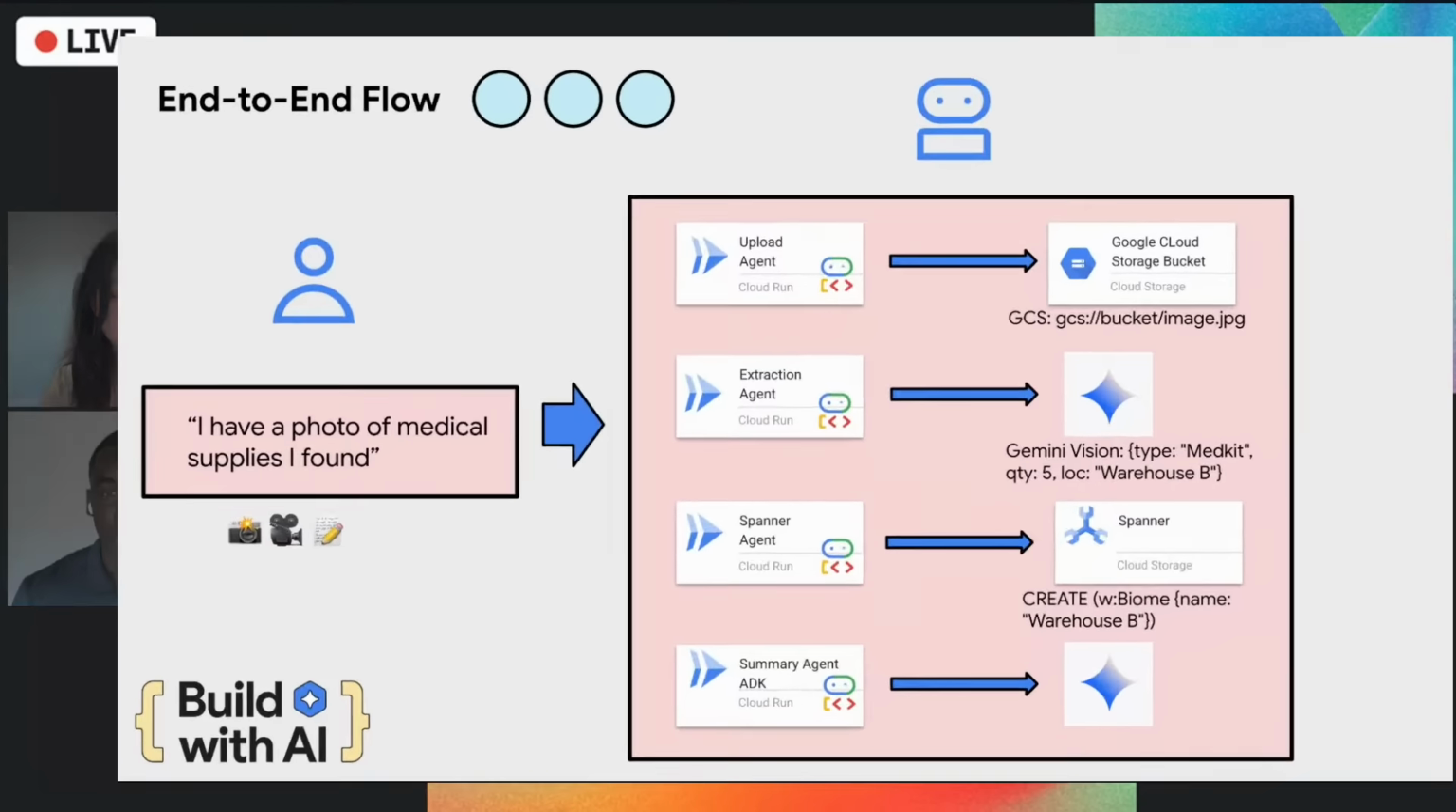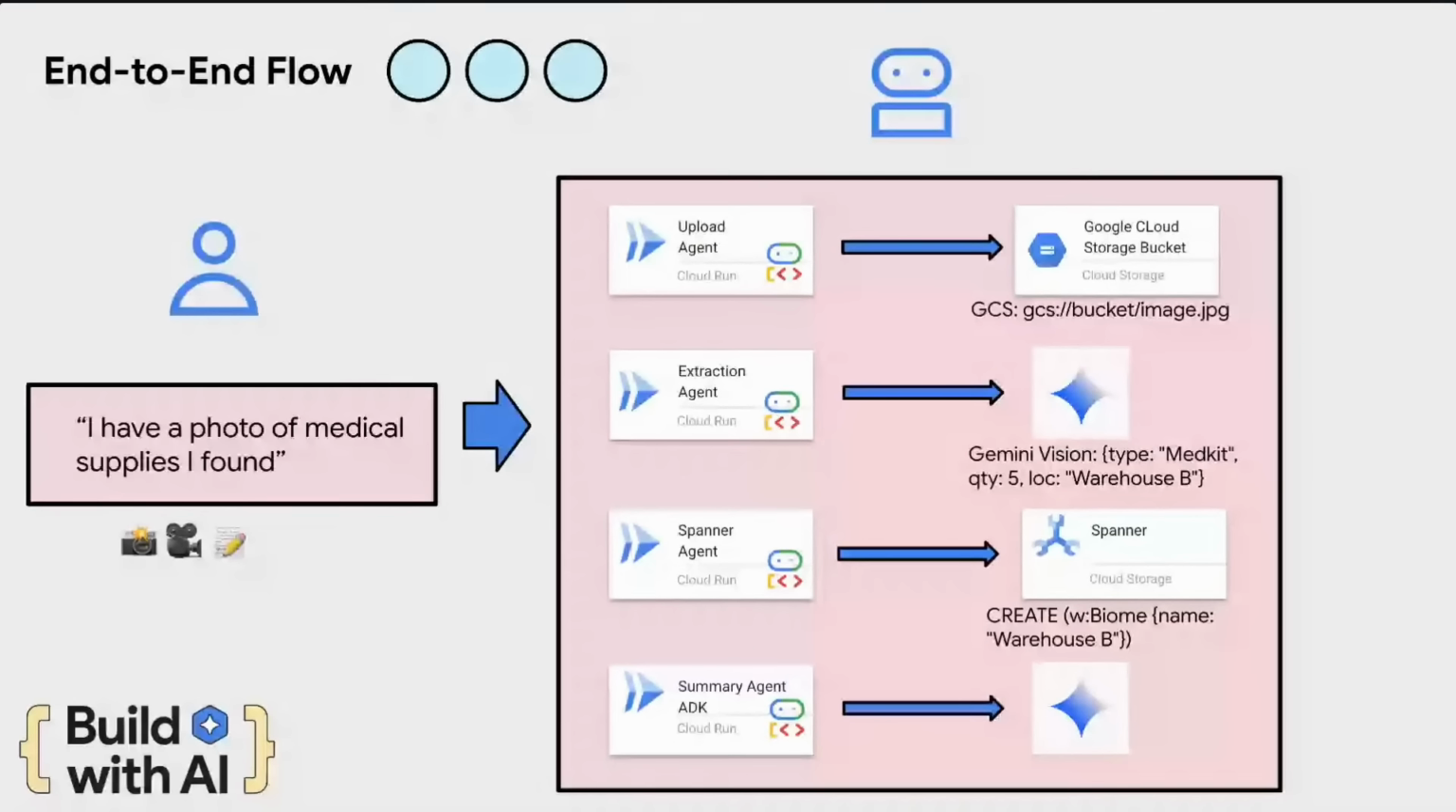So imagine your prompt now is, I have a supply of medical supplies that I found, or here's an SOS signal that I found out in the wild. You want to be able to pass that to your root agent, which is then going to call the multimedia agent, which is then going to invoke these agents in sequence. So the upload agent is going to be deployed to Cloud Run. Essentially, it's going to upload that multimodal data to GCS.